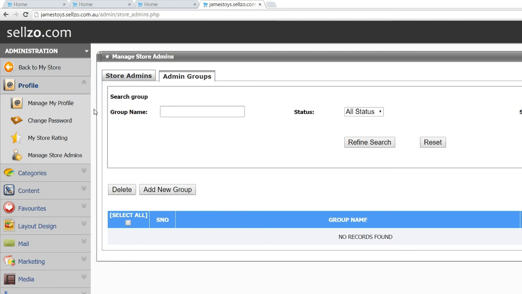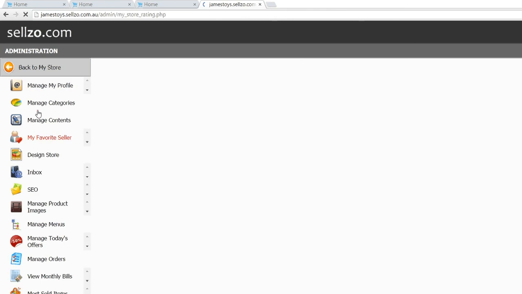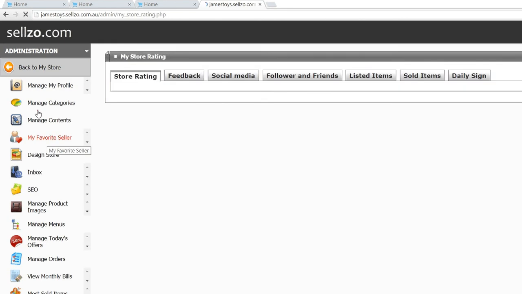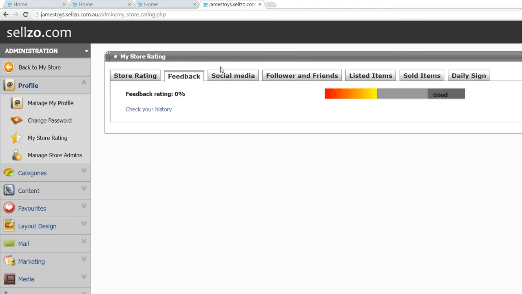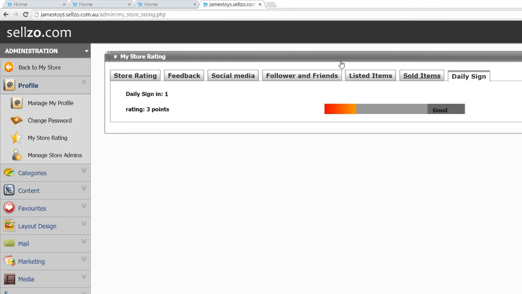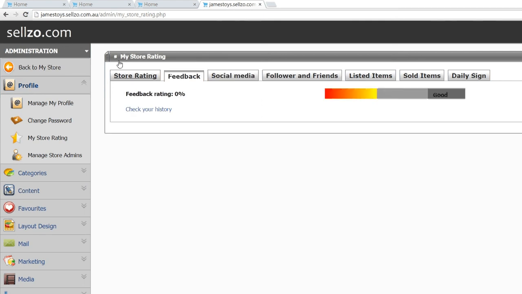Store rating is a little bit slow to open because it loads up the latest store rating. Obviously, your store rating captures data from 6 different categories: store feedback, social media, followers and friends, listed items, sold items, and daily sign-in. If you look at your daily sign-in, the more you sign in, the more points you get. Listed items, the more items you list, the more points you get. Followers and friends, social media, feedback, and your overall store rating out of 100.